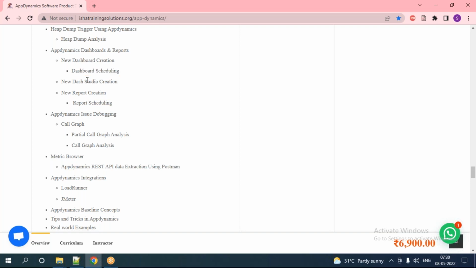And then there is one more topic called Dash Studio. Actually, in AppDynamics, dashboard creation happens in two ways. One is the normal way, another one is the Dash Studio way. So I'm going to explain both things. I mean, how we do it in normal dashboard creation, how we do it in Dash Studio. Both places we are going to discuss. And then report creation and report scheduling. That also we are going to discuss. How to create a report and how to schedule the report. That also we are going to cover.